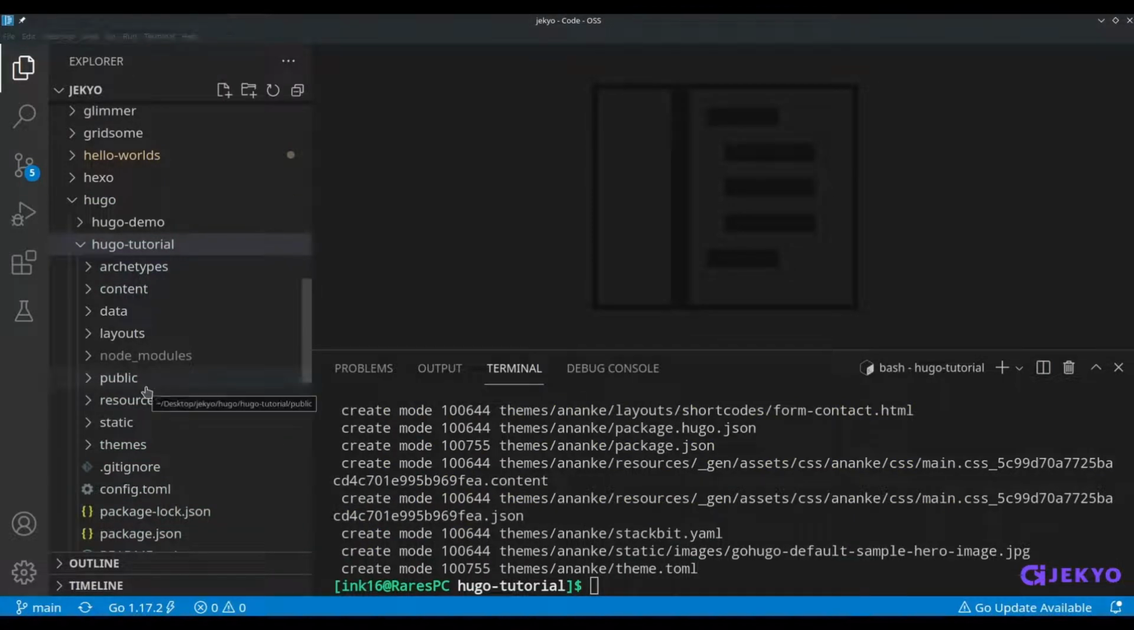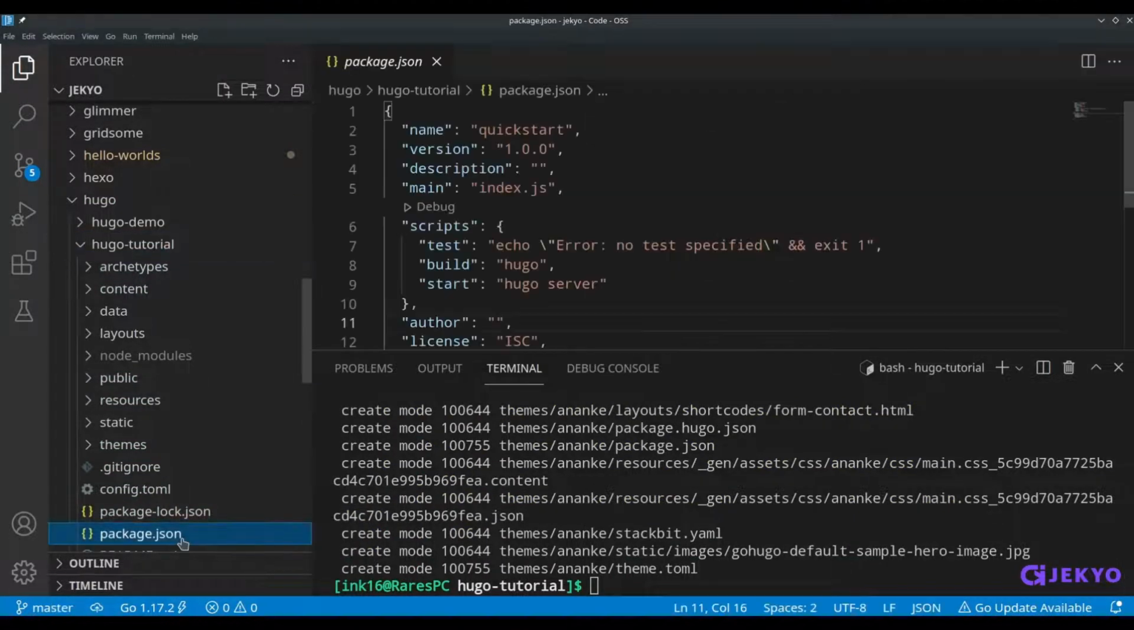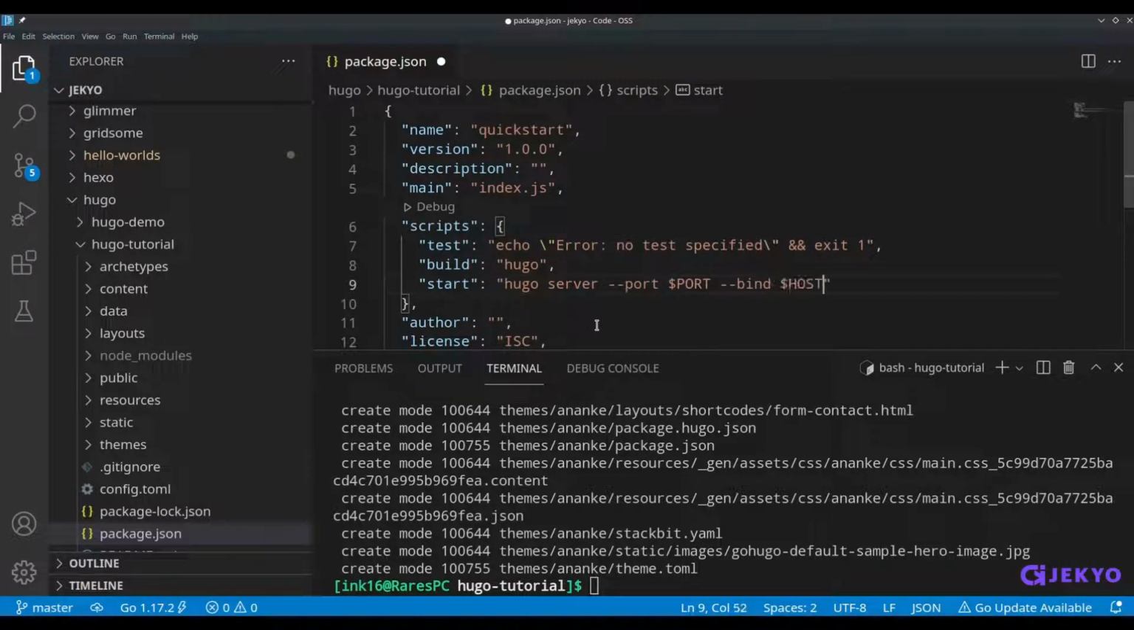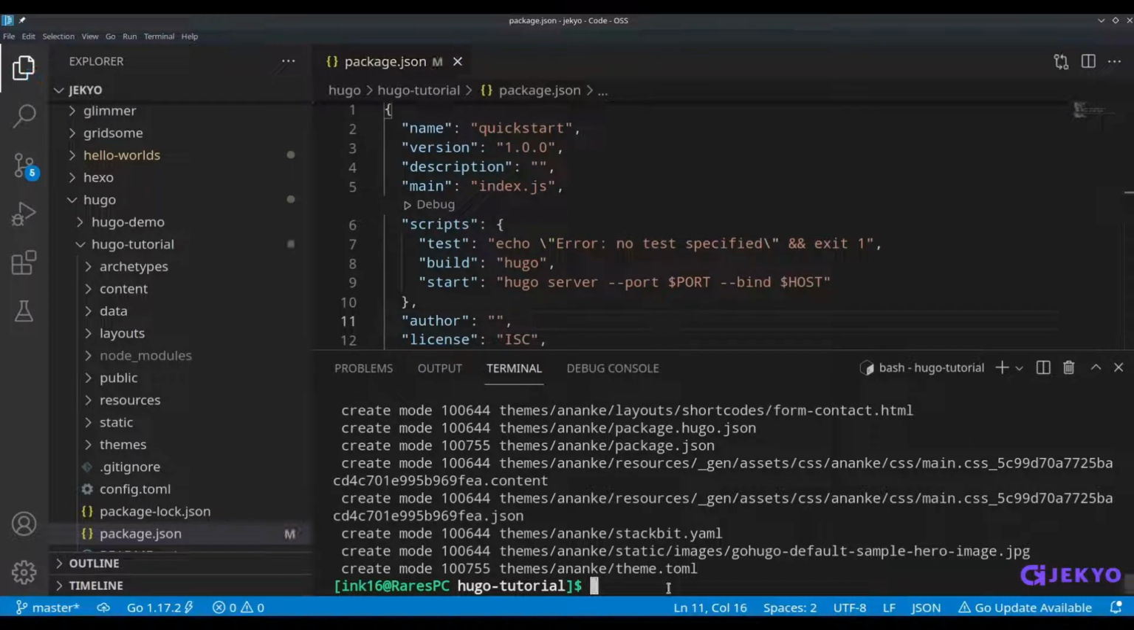Next, you must edit the file called package.json, which should be in the root of your app. Specifically, in scripts, you should have a start line that runs hugo server, and you need to pass two flags, port and port variable, and bind host. This runs on Jekyo's port, and the host would be 0.0.0.0 to allow connections from outside. Go ahead and save the file, add it to git: git add package.json.